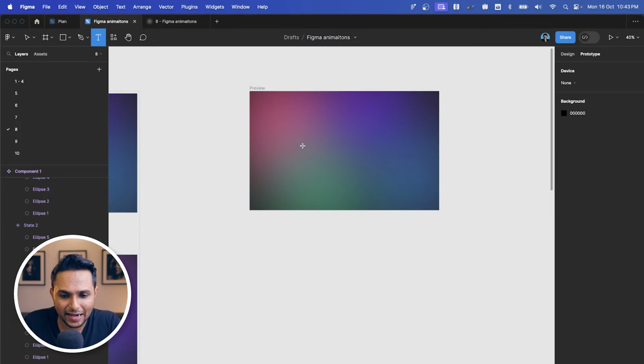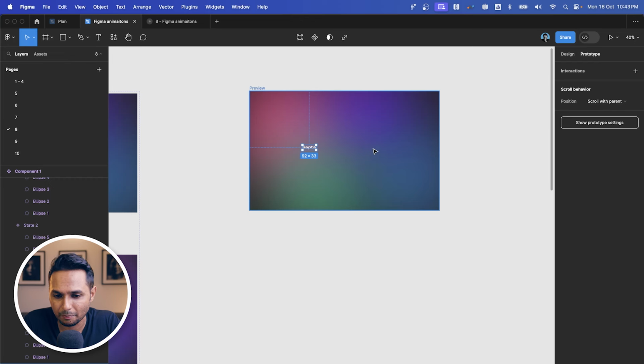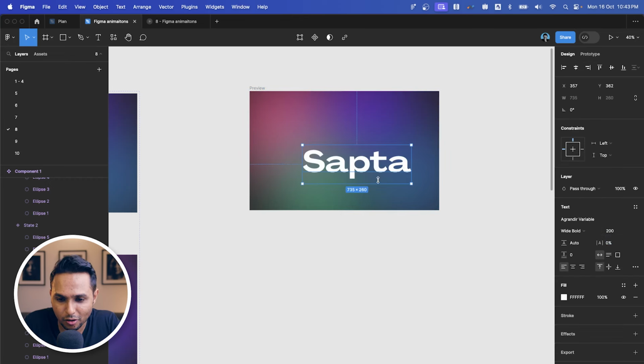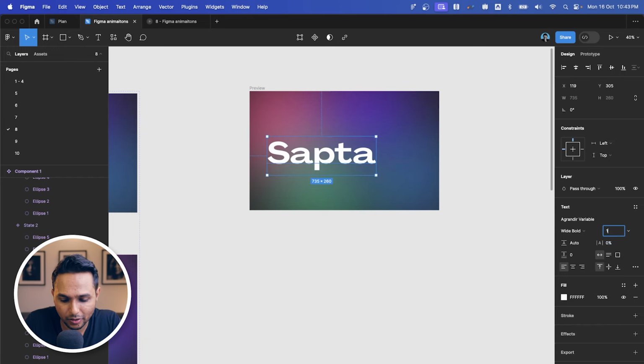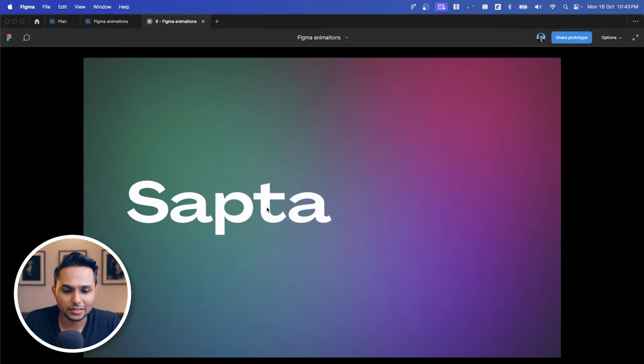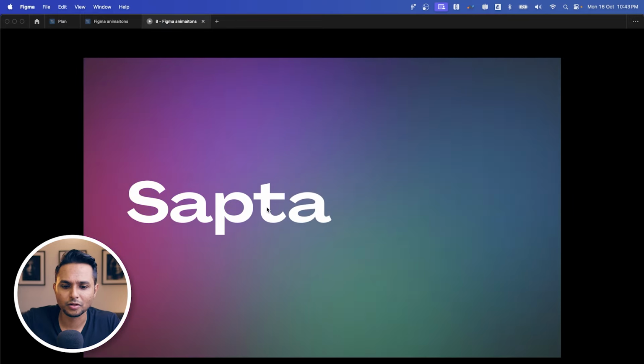Now imagine putting anything on top of it. Imagine, it's your web page and you just want to put your name out here in very big fonts, something like this. Okay, this is too big, I guess. So 150. And now if you go to the preview panel, you will see, your text, your button, your image, whatever you want is present. Just the background is animating all within Figma.